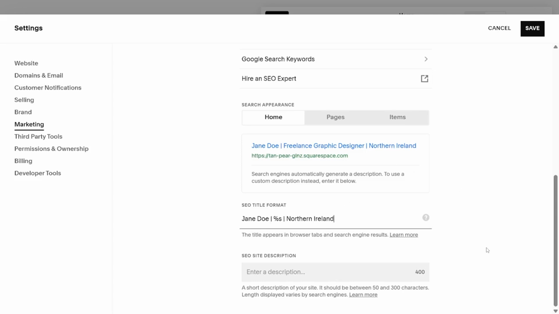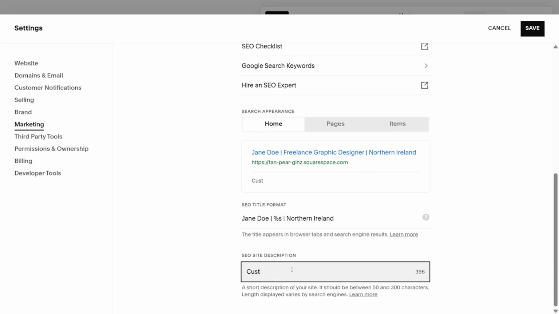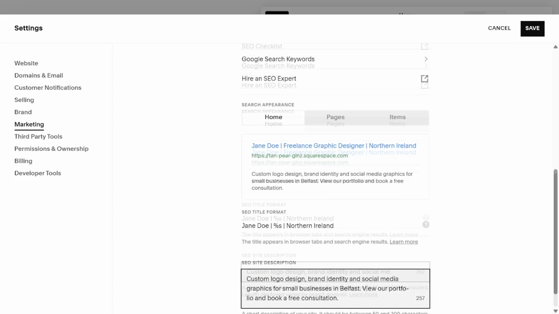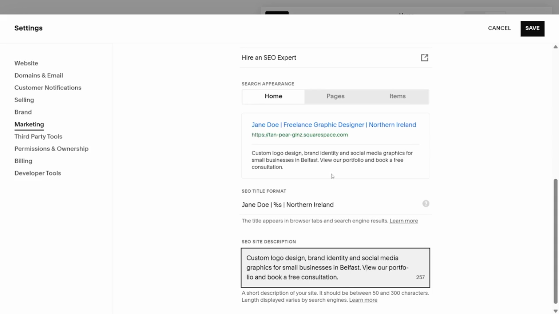It'll help us improve our rankings in more local search engine results pages, as we've got a location there as well. Meta descriptions now, and this is essentially a short description of the site because it's for our homepage. So we are going to just essentially write down maybe some services that we offer, that we know are popular, that we know people are searching for. So now we've got our SEO title and description set up, and we can just save.